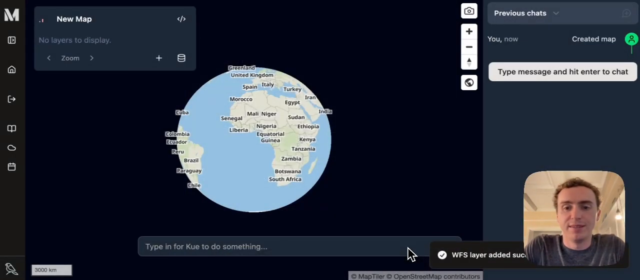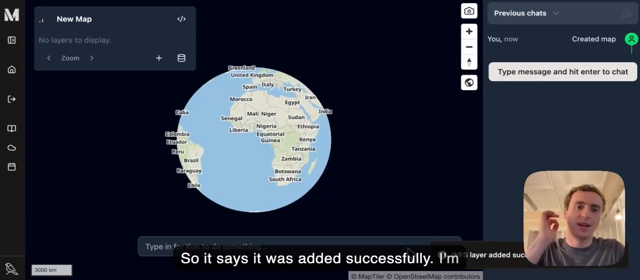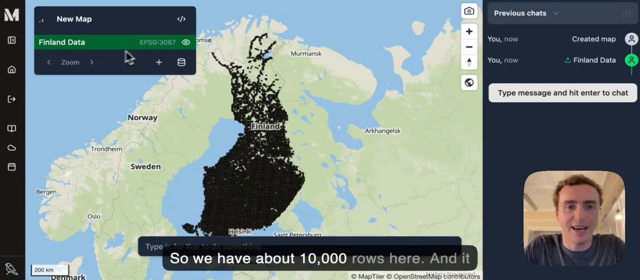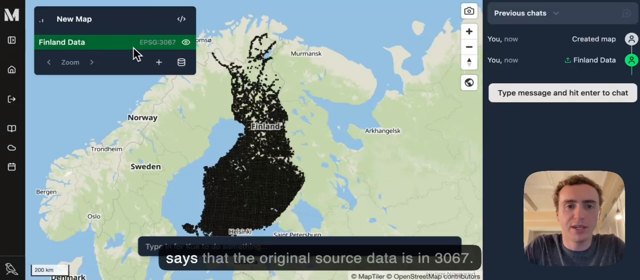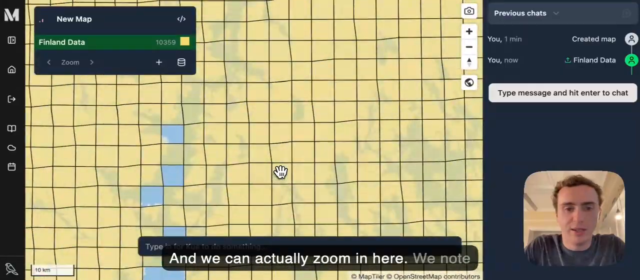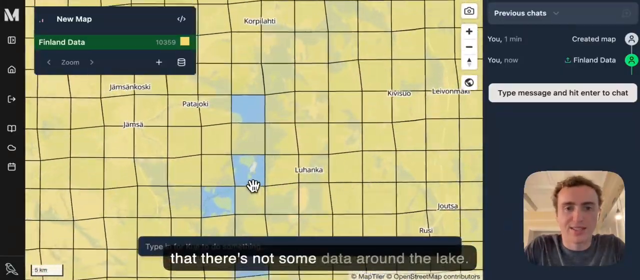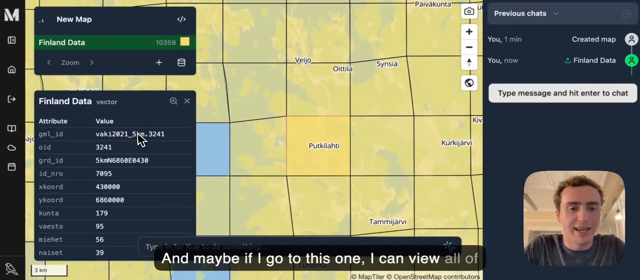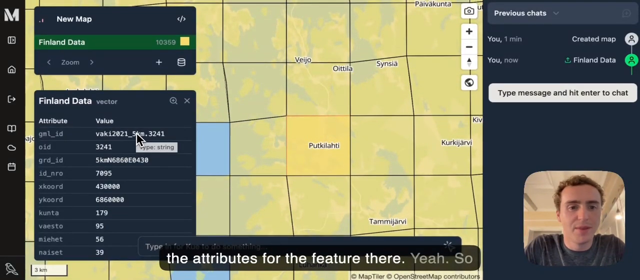Okay, so it says it was added successfully. I'm going to go ahead and refresh, and here it is. So we have about 10,000 rows here, and it says that the original source data is in 3067, and we can actually zoom in here. We note that there's not some data around the lake, and maybe if I go to this one, I can view all of the attributes for the feature there.